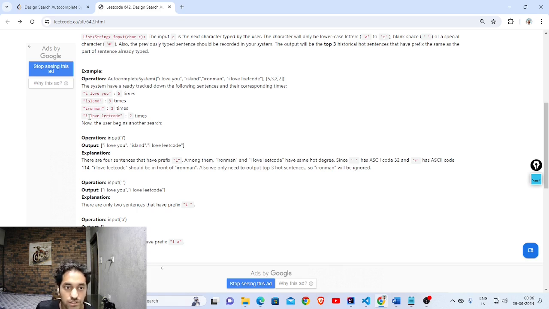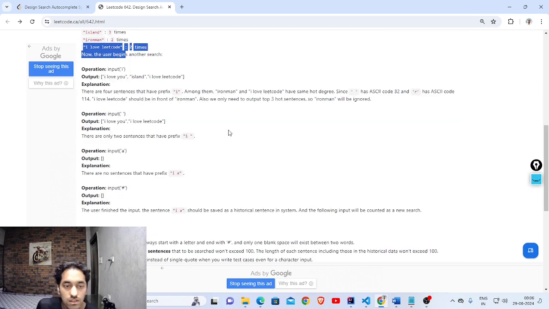Right. So here space is also going to be counted. So space is there in "I love leetcode", but in "Ironman" there's no space. So after I, R and space are compared, and the space has something like 32 or so as the ASCII code, and R has 114. So because space has the lesser ASCII code, that's why "I love leetcode" will be added to the answer instead of "Ironman". So that's it.